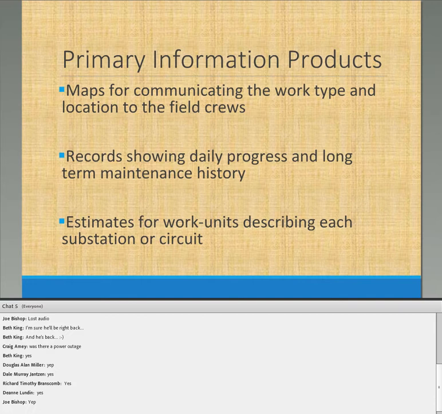I think the most important aspects of the design process are identifying the primary information products. I identified these products that are listed here from the current workflow. Number one, create maps for communicating the work type and the location to field crews. I think that is the primary goal. Number two, create records showing the daily work process, progress, and the long-term maintenance records. And number three, creating the estimates for the work units and describing each substation or circuit. This list really boils down the primary functions of the current system.